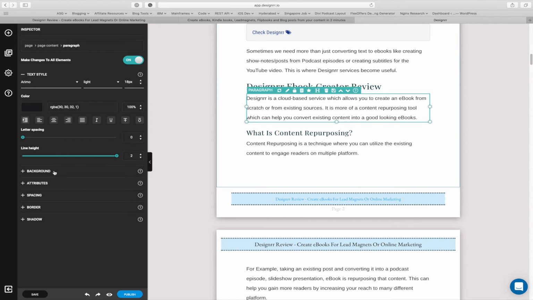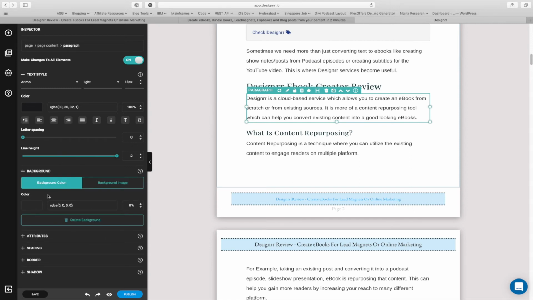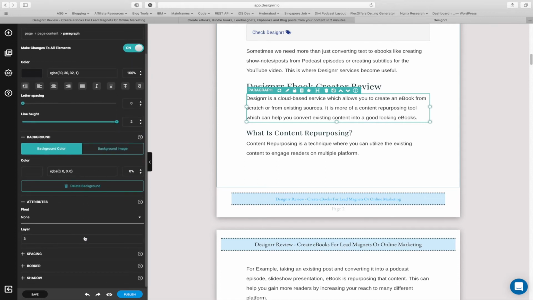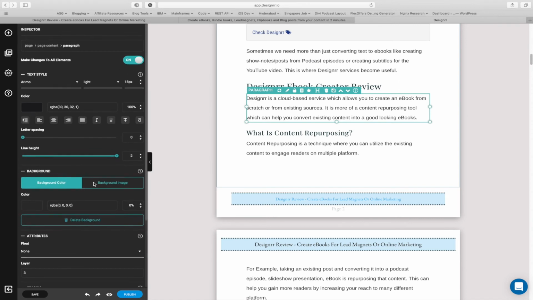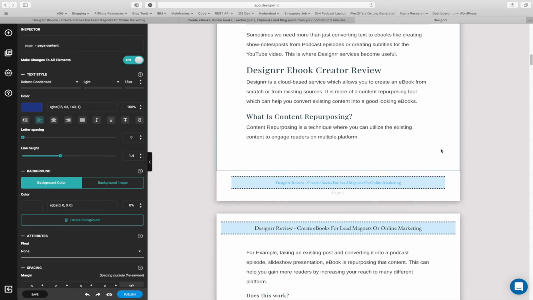So you can change a lot of things, like a background. You want a background image, you can add that. What are the other attributes? Like, do you want to float it? You want to layer it? What spacing you want for that, right? So you can do all kinds of design things for that particular element through inspector and make a lot of changes around this. For now, I won't make any changes.